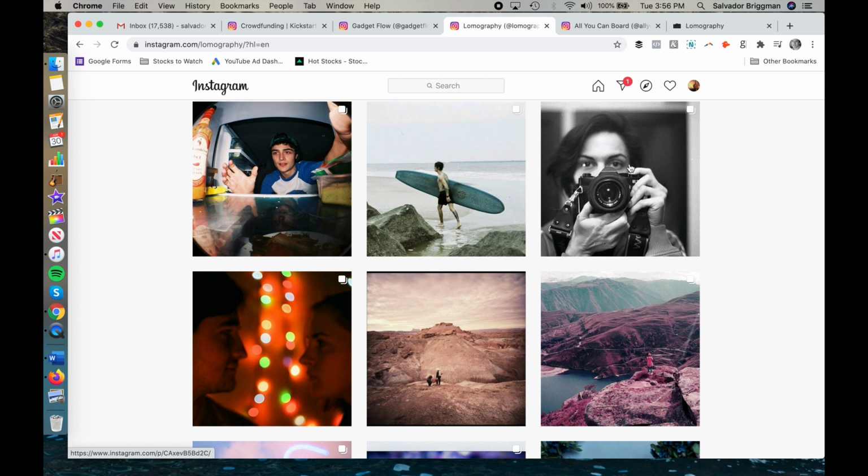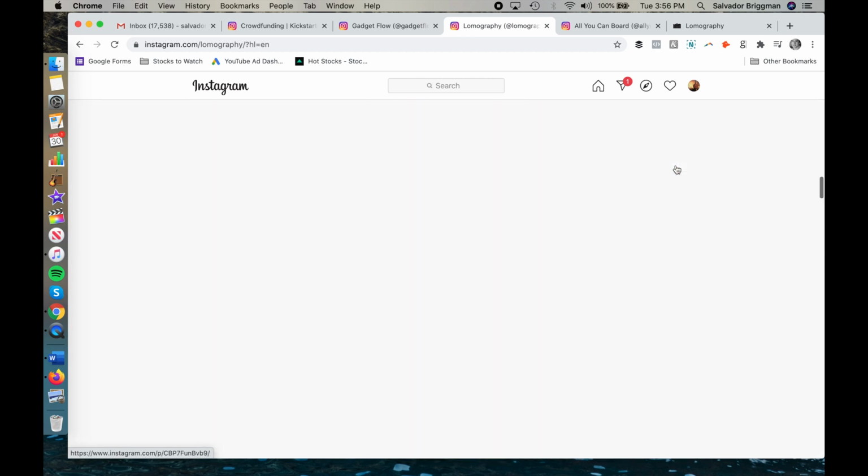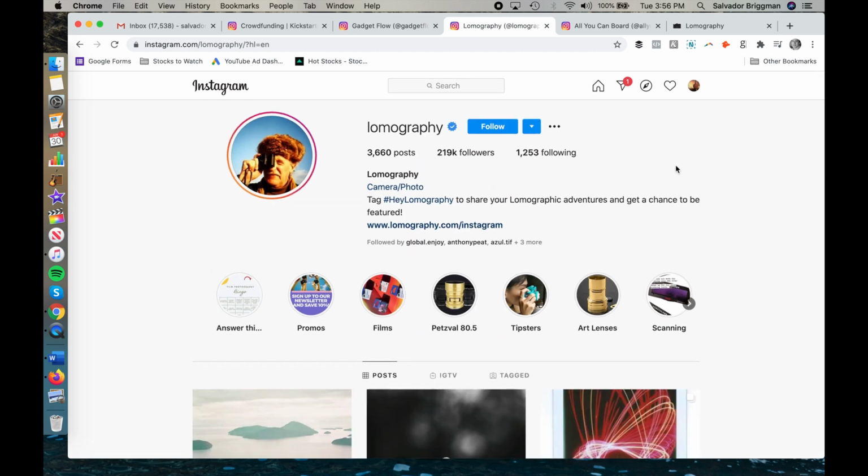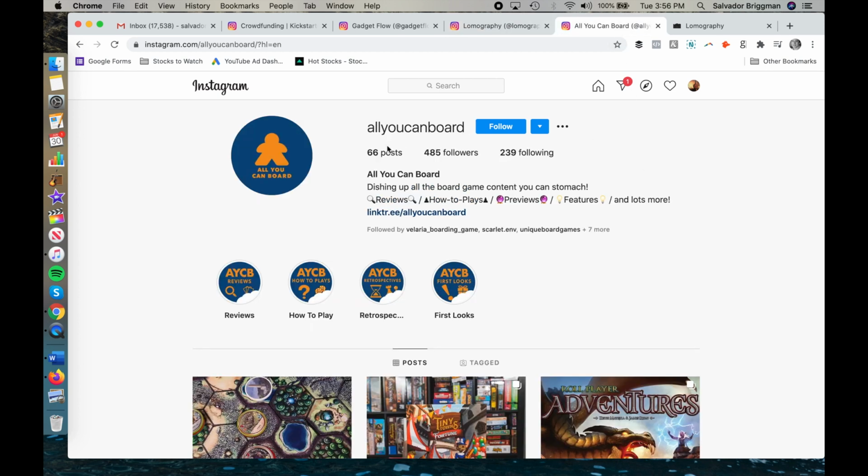Or I want to be this person here who's taking a photo of themselves in kind of more of an introspective way. This is what Lomography, the entire page is designed to do, is to get you into a buying mindset and to get you excited about photography. So you can use Instagram for that. The final one I want to give you as an example is more of a board gaming example.